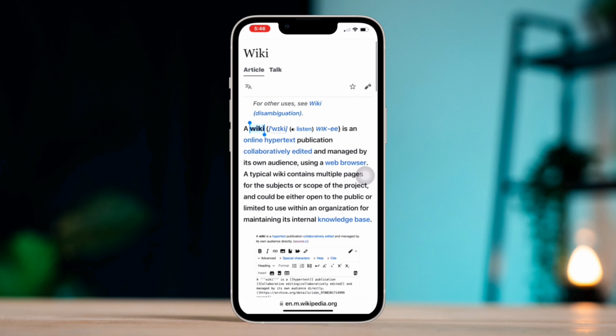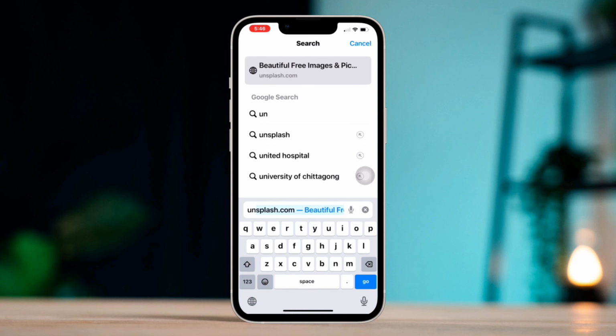Trick number 5, open your browser. Now try to enter any website name. After that, if you press and hold the dot icon, you can see this is showing you all the end domain names for the website.